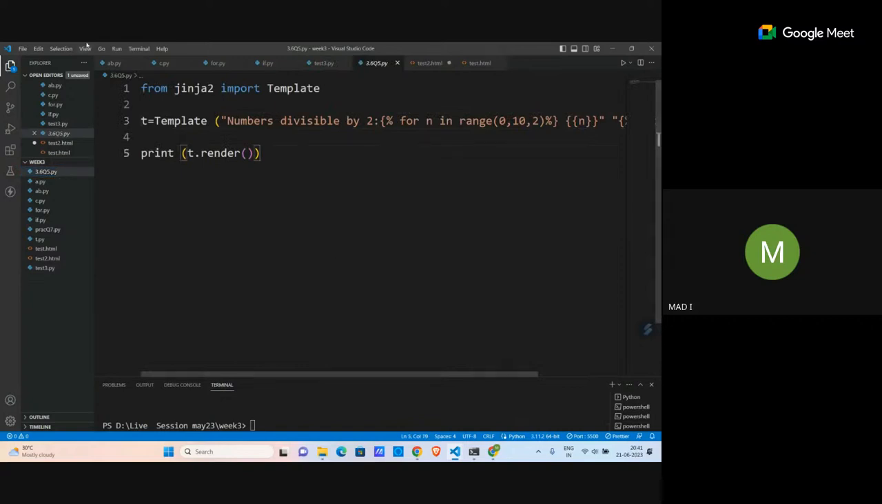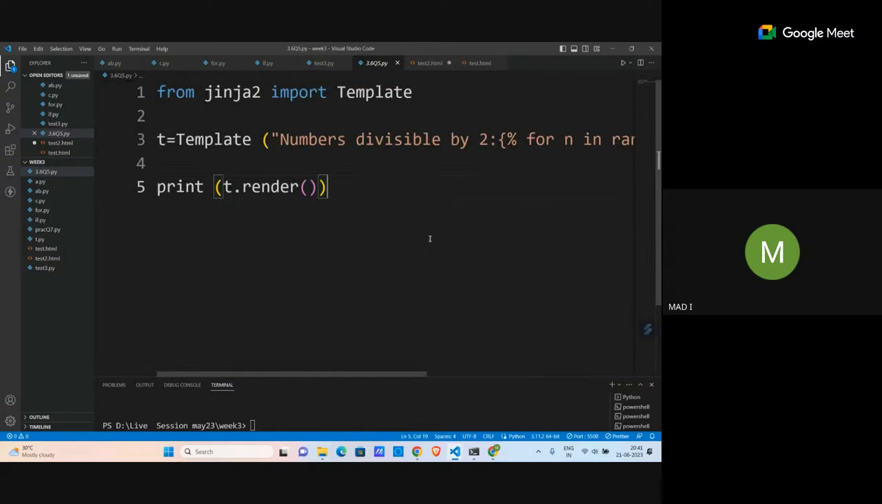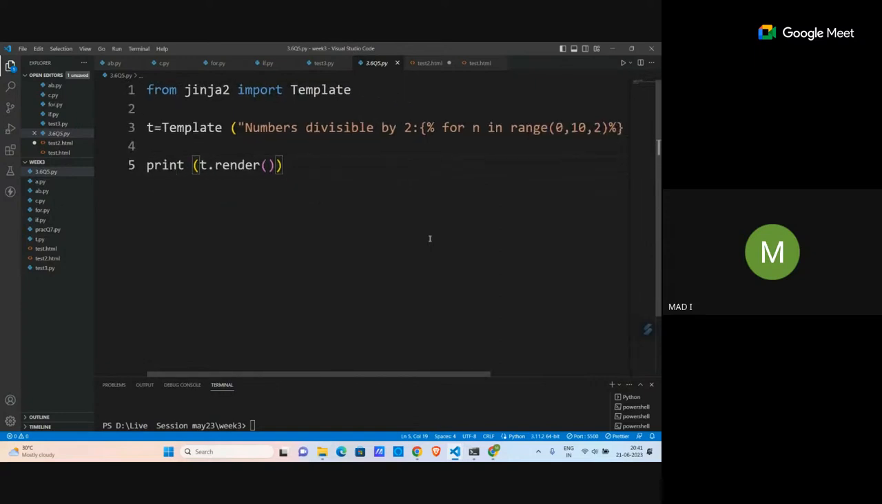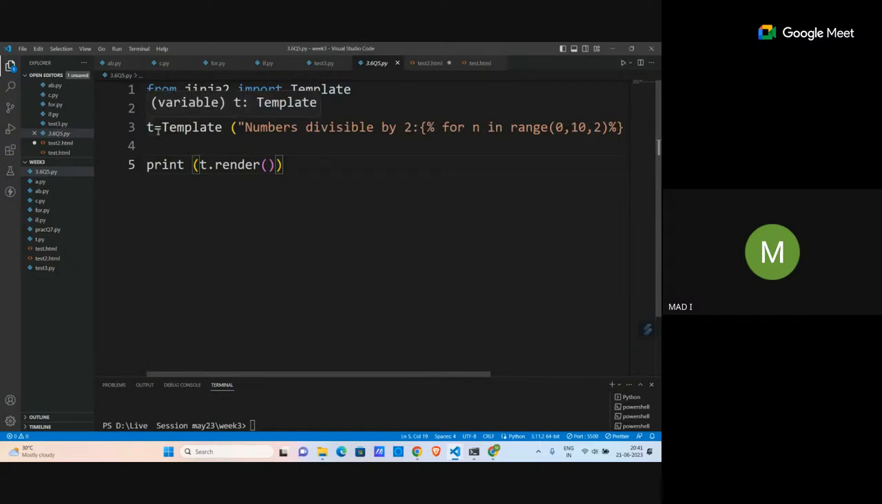So this is similar to what we have taken, right? So what is happening over here? Are you able to see the question? Yes, ma'am. So this is similar to what we have discussed, right? From Jinja 2, we are importing Template. But here, we have this text, some sort of text, and we are directly converting this text into a template.